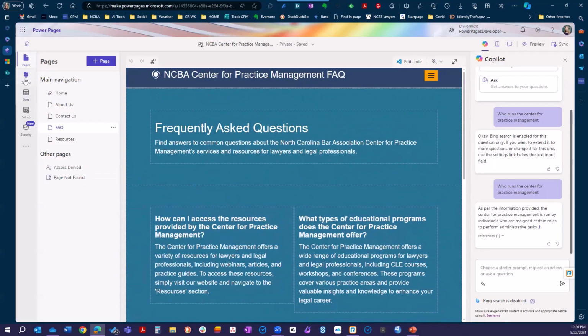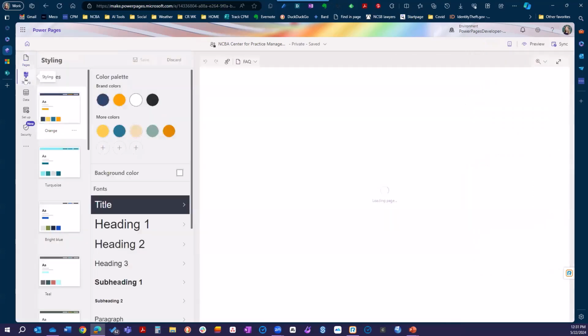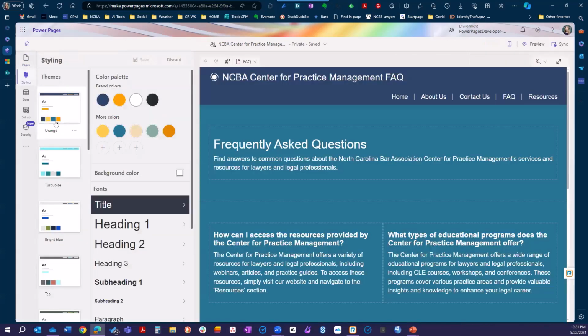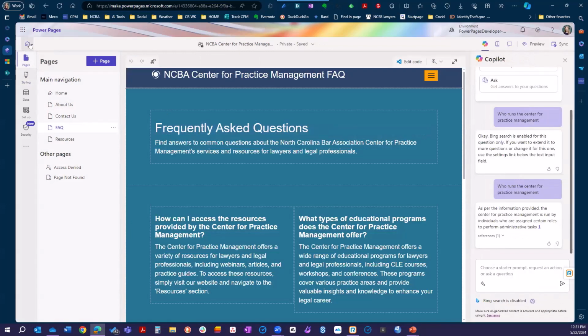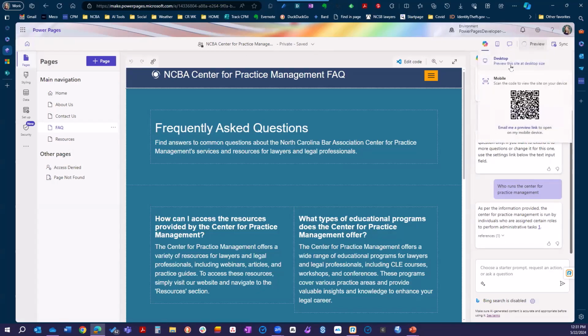So this is another, and then you can style it, change the color schemes if you wanted to make it use your brand colors, use your headers, use your own logos and backgrounds and all that kind of stuff. You can do that. And again, you can go into preview mode, look at this on the desktop.